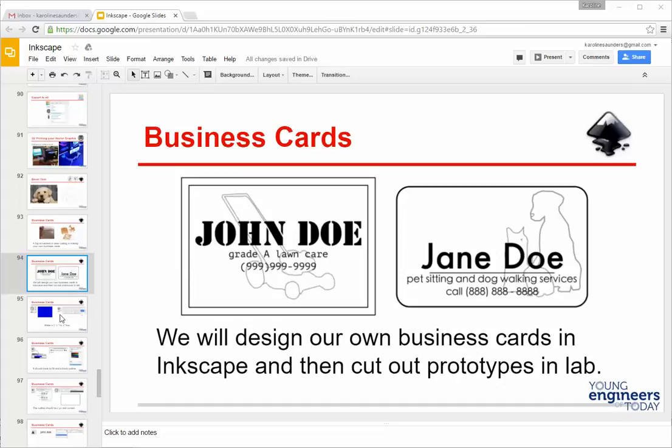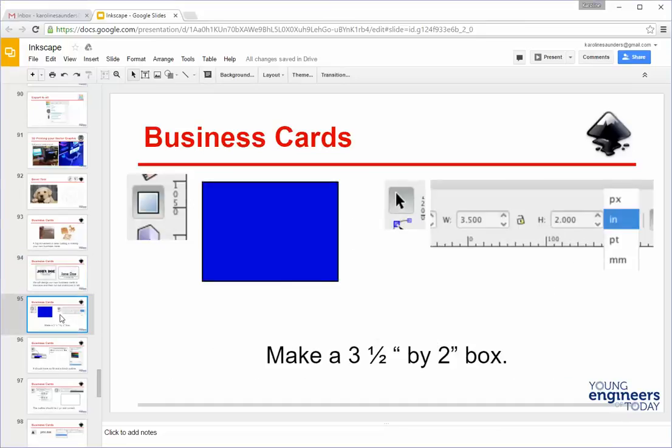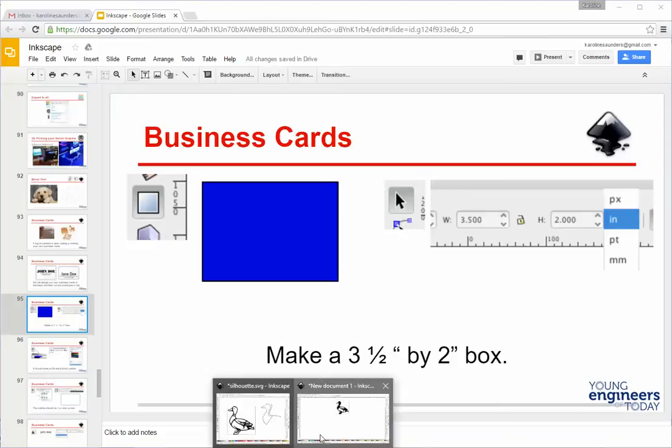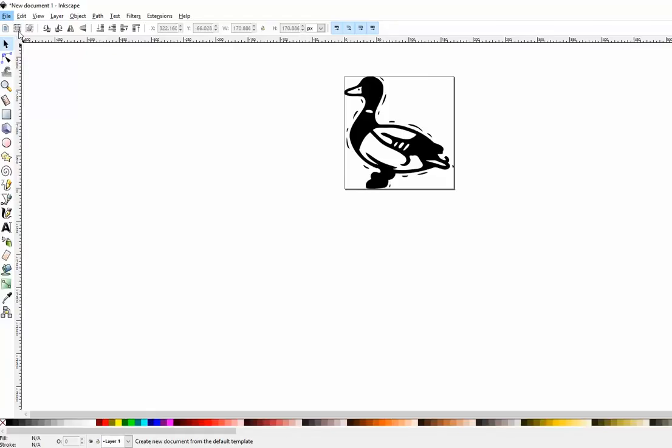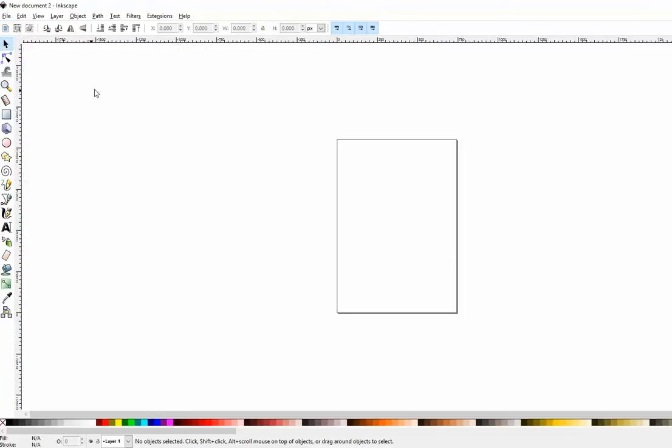So what we'll be doing is opening up a new image in Inkscape, and we're going to make a 3.5 inch by 2 inch box. And make sure that you keep your box selected once you make it. So if anyone needs a refresher on how to do this, we're going to go into our new document, click on the Create Rectangles and Squares option.